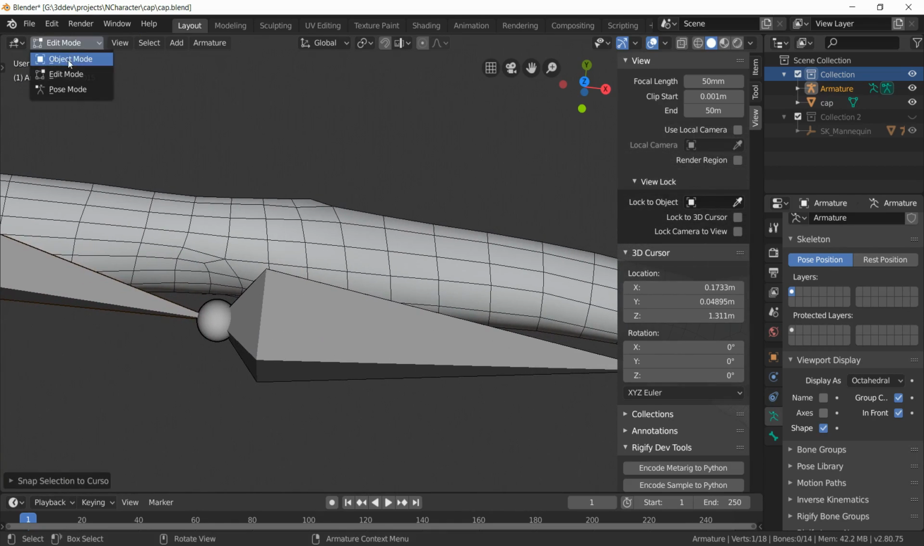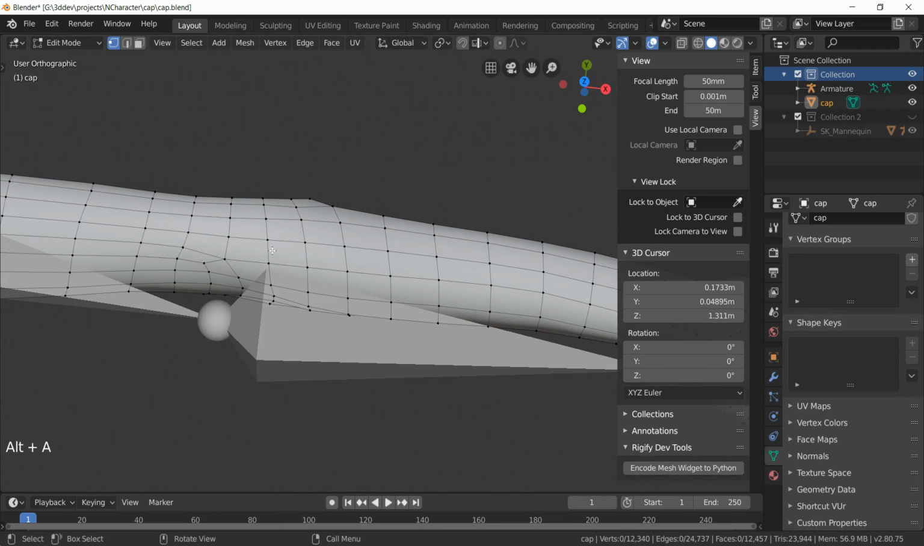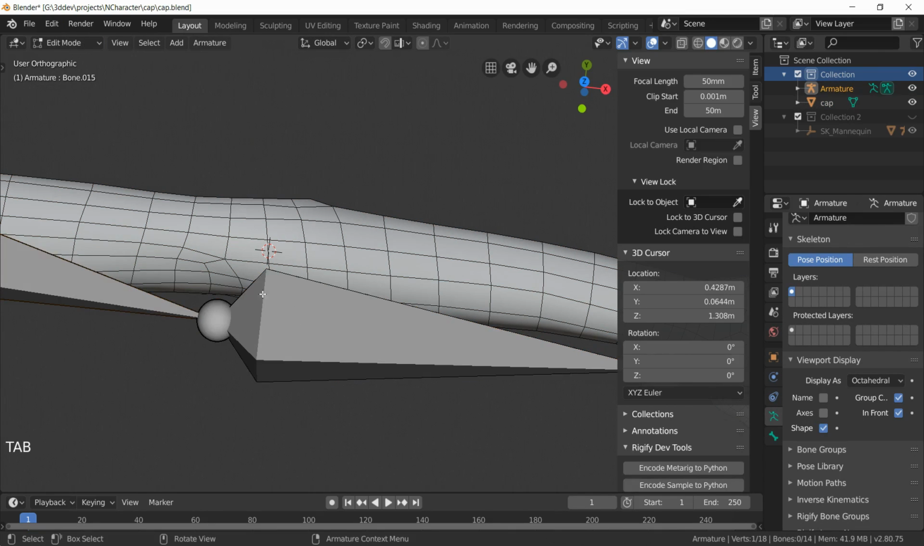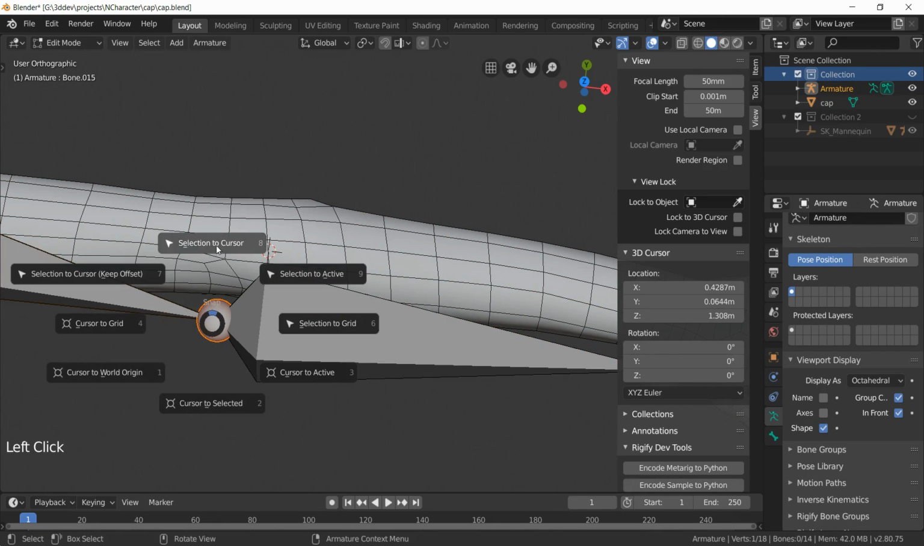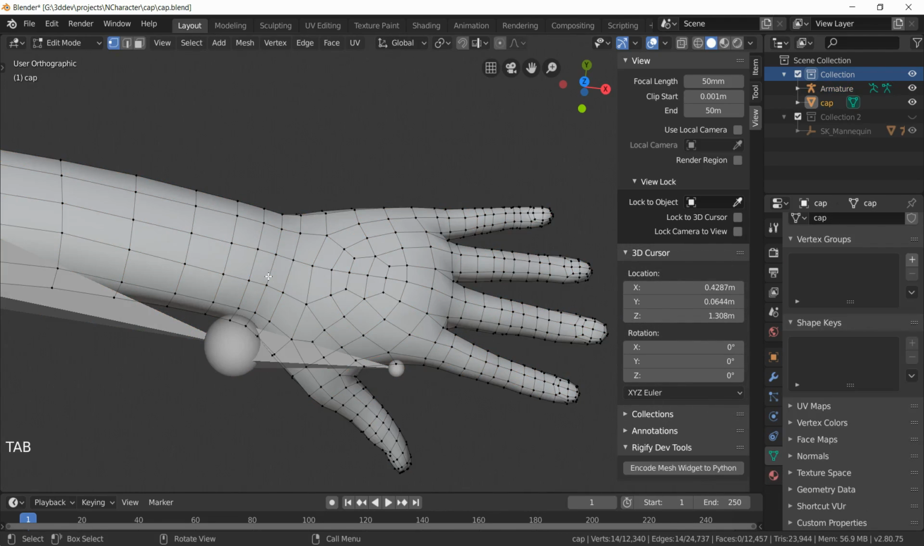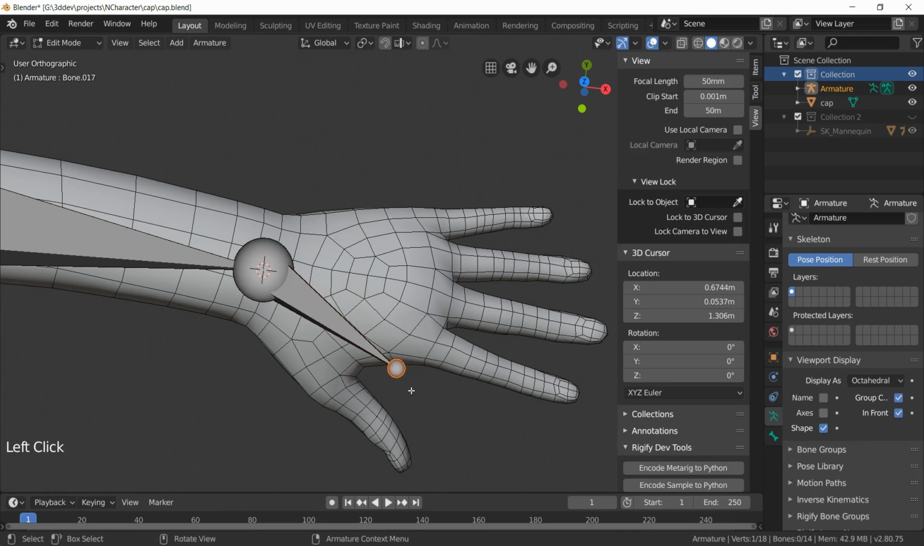So similarly, you just repeat the same process over and over again to get the best results possible. So I'm going to select Alt-A to deselect everything, then select this loop, Shift S, cursor to selected, tab out, back into object mode, select the armature, tab, go to edit mode, Shift S, selection to cursor. For the hand, same thing again, select this loop, Shift S, okay, we have to do Alt-A, select this loop, Shift S, cursor to selected, tab out, edit this, selection to cursor. For this, I'll just place manually.